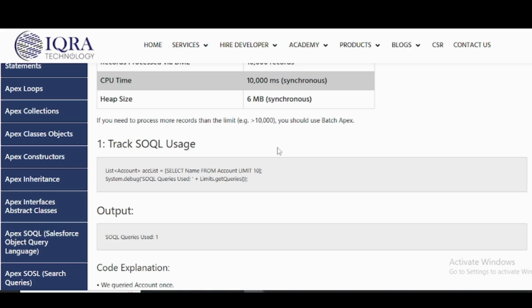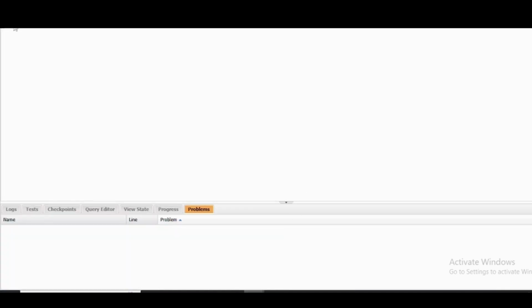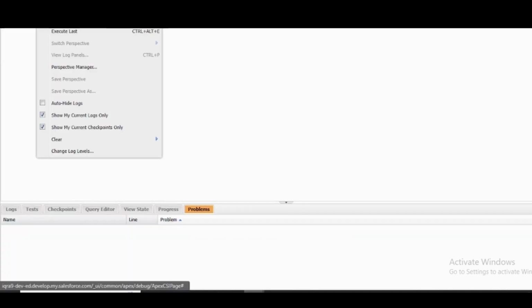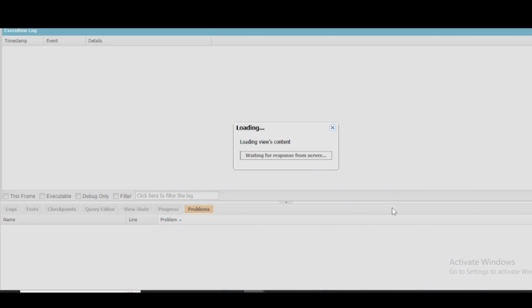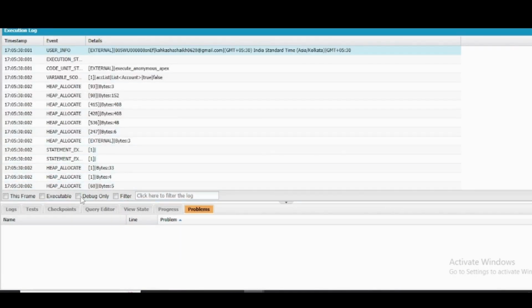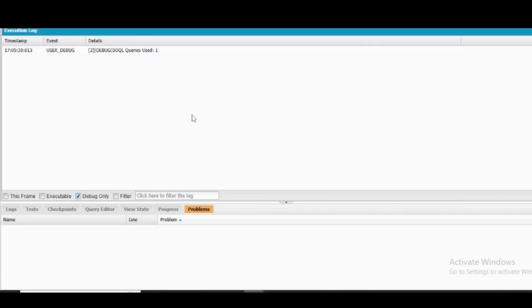Let's jump into the org and see SQL tracking in action. Just open the developer console, click on debug, open the execute anonymous window, paste that code, make sure this tick mark is checked, and click on execute. Debug only. See, SQL query used: 1. In this snippet, we are querying 10 account records. Then we use Limits.getQueries to see how many SQL queries have been consumed so far in this transaction. 1 query used. We were well within the 100 query limit.